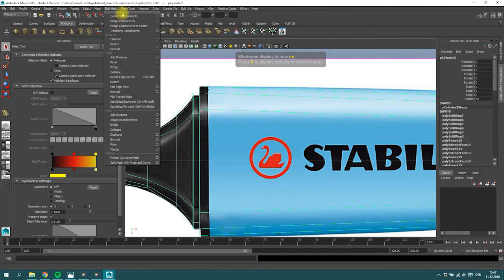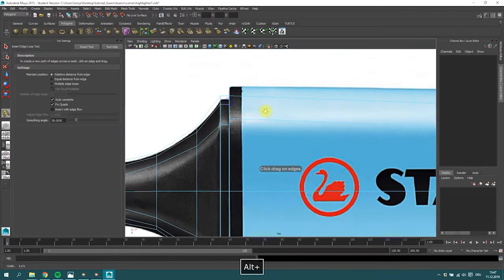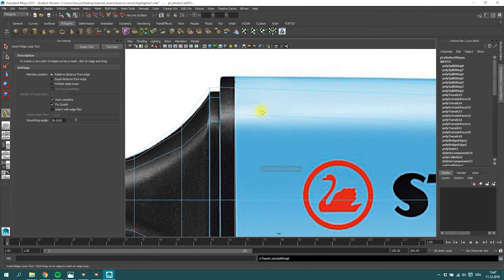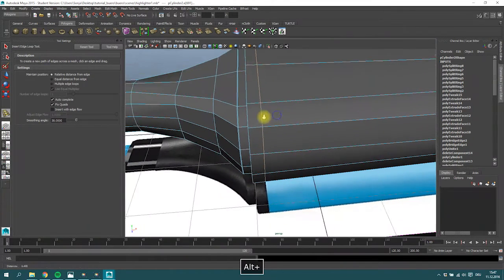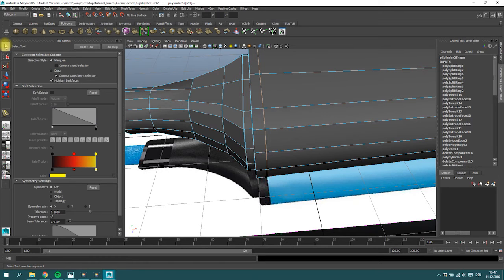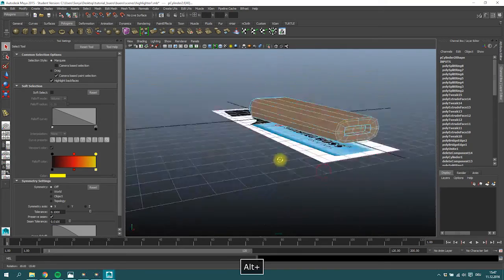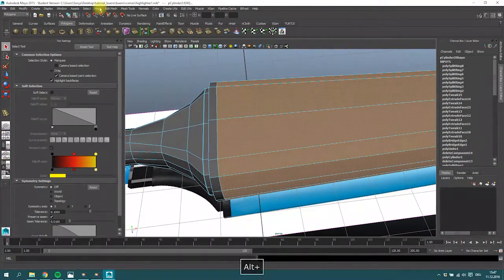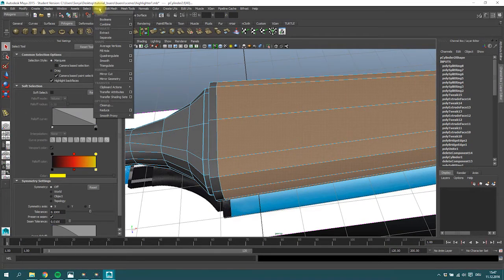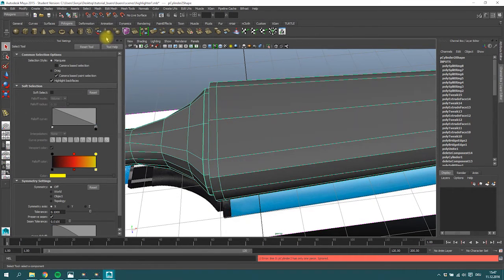So insert edge loop exactly here. And now we will separate these 2 parts of geometry. Actually, it's not necessary, but I want to show you because I want you, when you do the ball pen, also to do separate objects for each part of the ball pen. So now I just select all the faces here on the back side and go to Mesh, Separate.